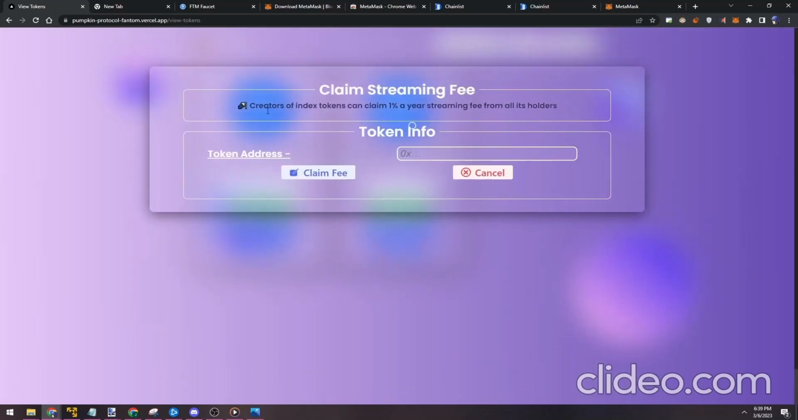And also, I didn't mention before, creators of index tokens can claim a 1% a year streaming fee from all of its holders. So if you're the owner of this contract, you can claim the fee once per year.